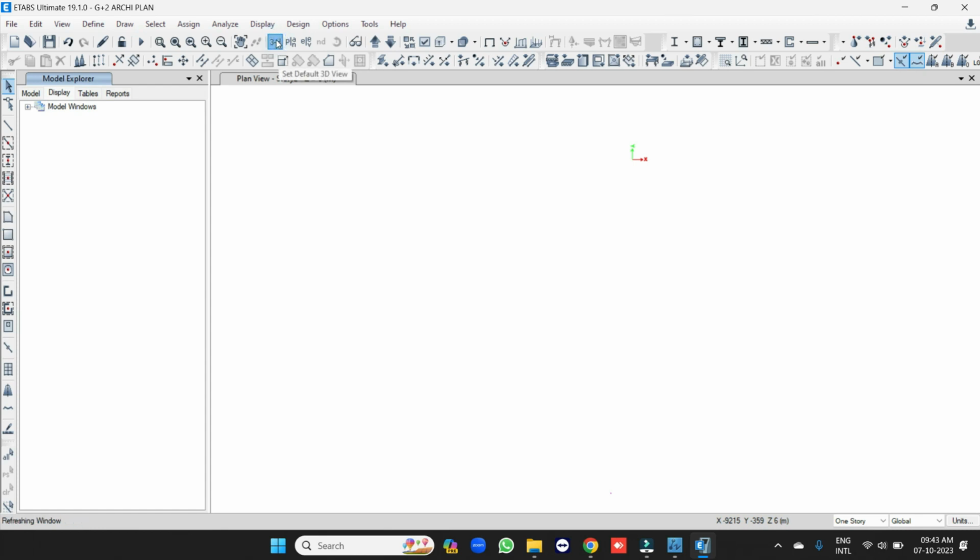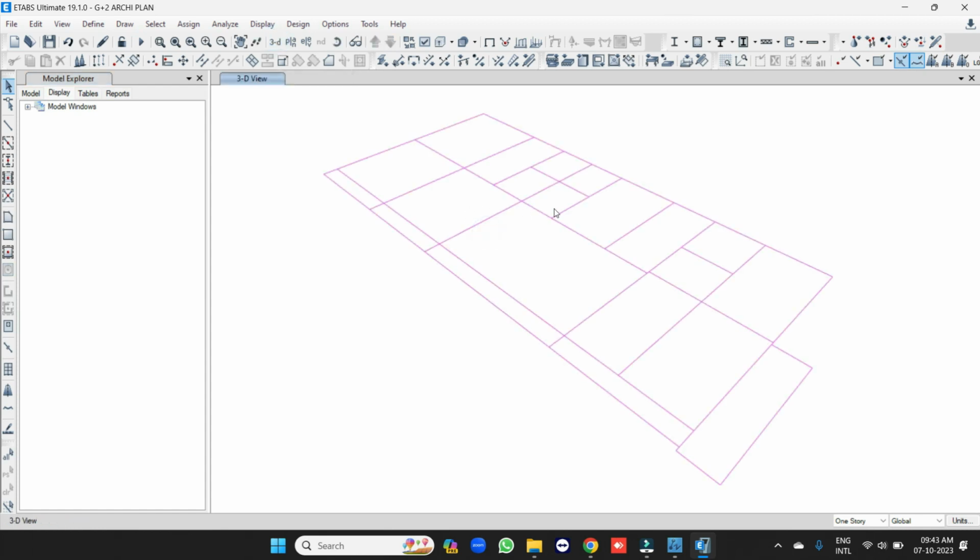Now check in the 3D view. This is the architectural layer. You cannot make any changes in this. This is not an editable one.